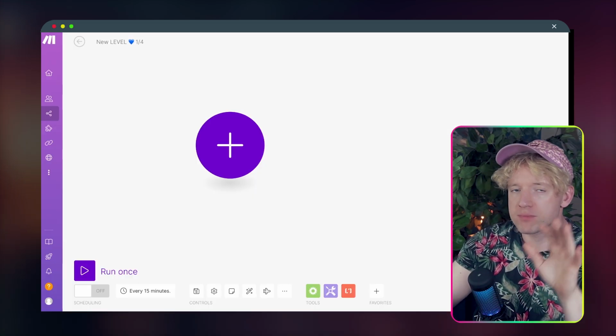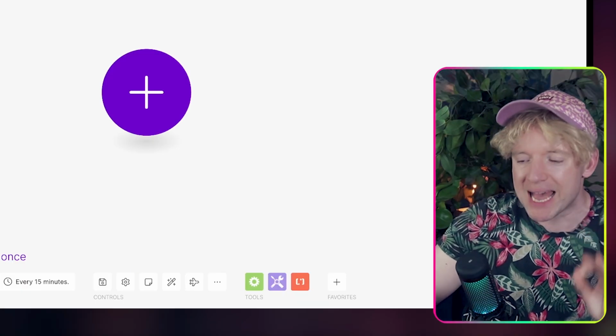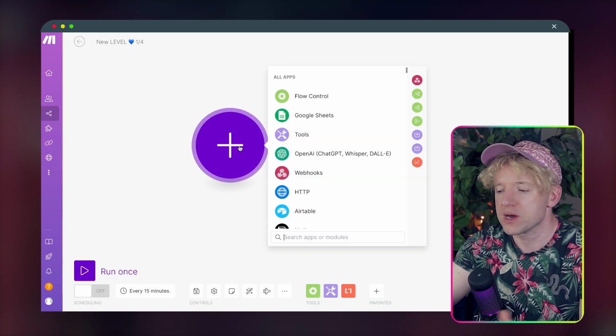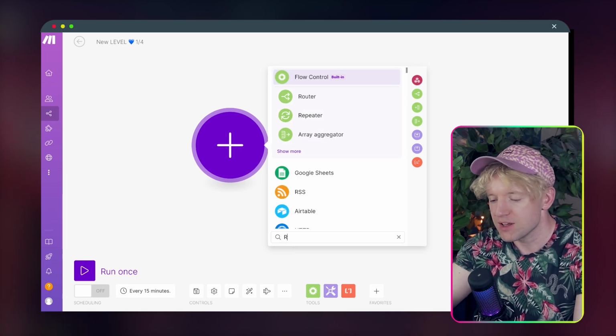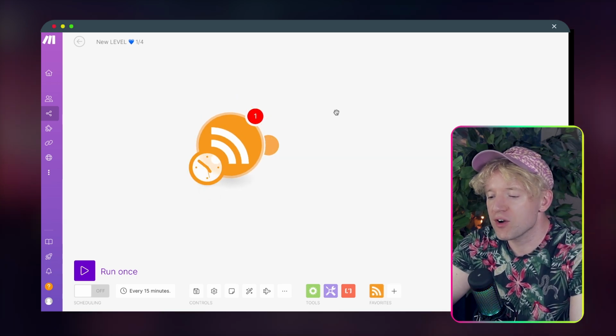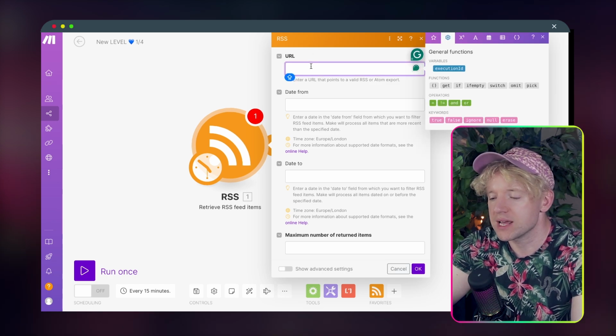Awesome. So we come over. We're going to do RSS for this one, but again, it could be any trigger you want. I've built this so it's configurable for you. I just want to build it in a way that gives you the most amount of options possible for your use cases. So let's go for retrieve RSS feed items. We're going to hit the URL.